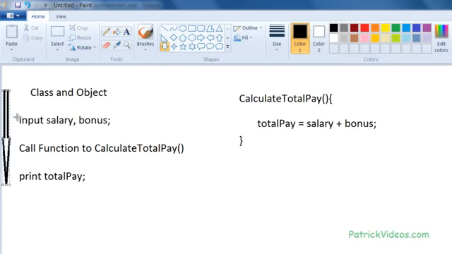The program starts at the beginning and then it ends here, and then you run this program again and again for various employees. For an employee like Alex, we will take a salary and bonus, call this function which will calculate the total pay, and then print the total pay for Alex. For Linda, we will run this program again, get the salary and bonus, call a function to calculate the sum of salary and bonus, and print the total pay.